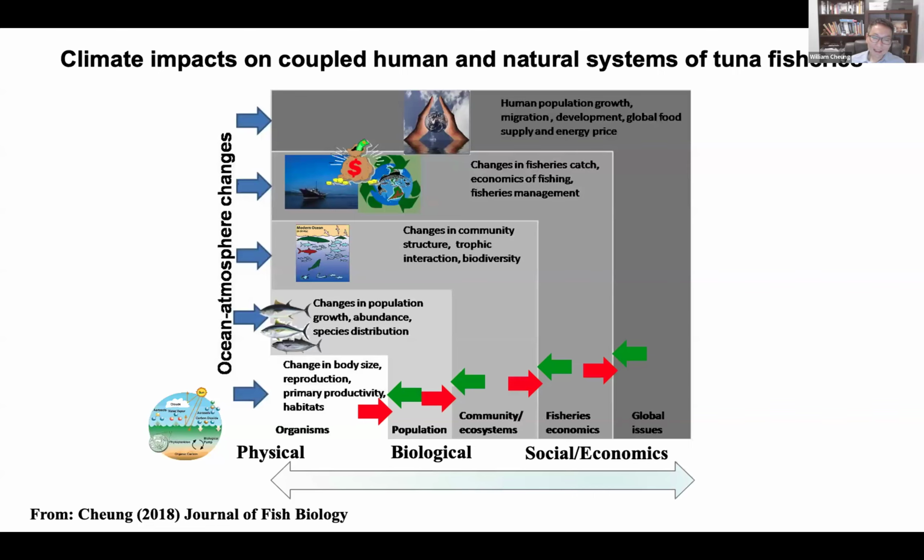Just to reflect on Kelly's point about how climate change would be affecting the fisheries, changes in ocean conditions, such as temperature and others, affect the biology of the organisms and population dynamics, as Patrick has really nicely illustrated, such as growth, abundance, and distributions. This would then affect the assemblage and community structure, and impact fisheries through changes in species compositions of catch, potential maximum catches, and the economics of fishing. And ultimately, it interacts with some broader human societal issues, such as food supply, the price of energy, as well as other broader climate mitigation and adaptation concerns.